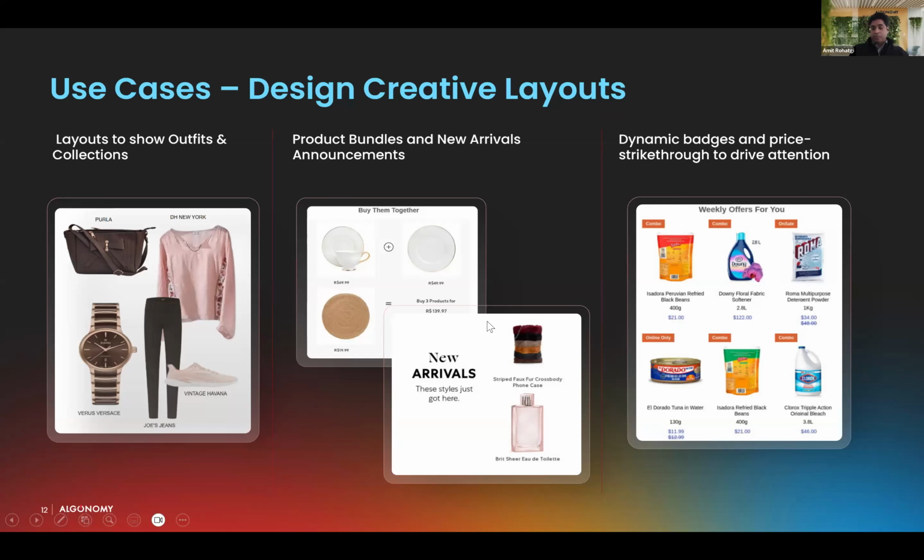We could do new arrival announcements, and so you could present them in a very creative way, or you could do more traditional layouts where there are three columns and two rows, and then talk to them about the offers. You could build dynamic badges. You could do price strike throughs, all essentially in a way to drive more attention to your content. And so these kinds of creative layouts can be very easily created using active content.